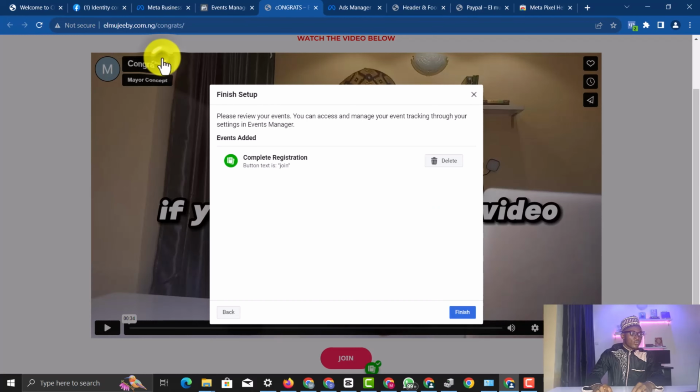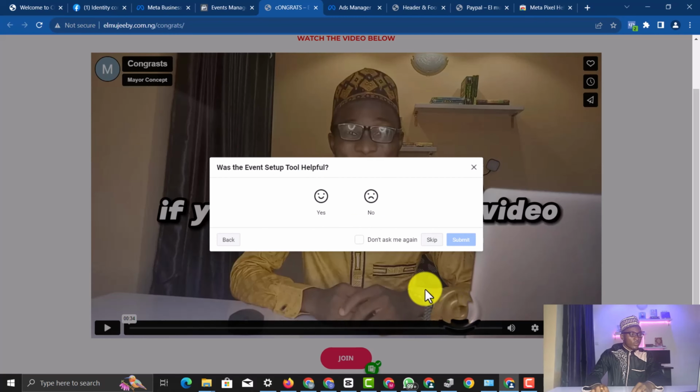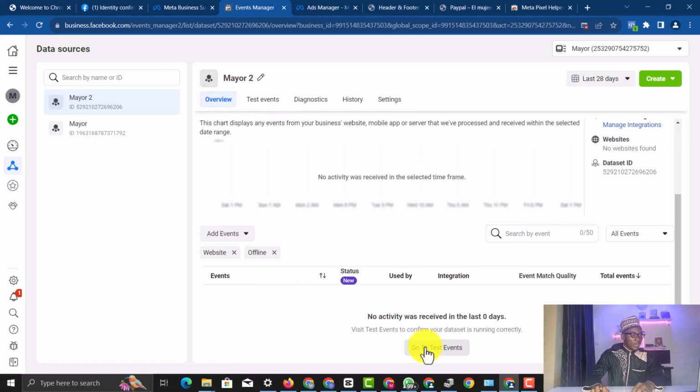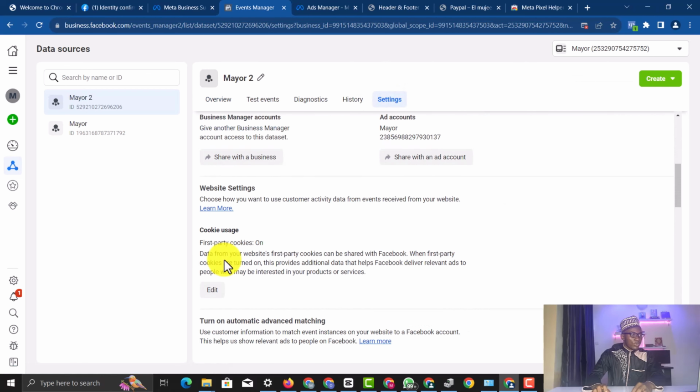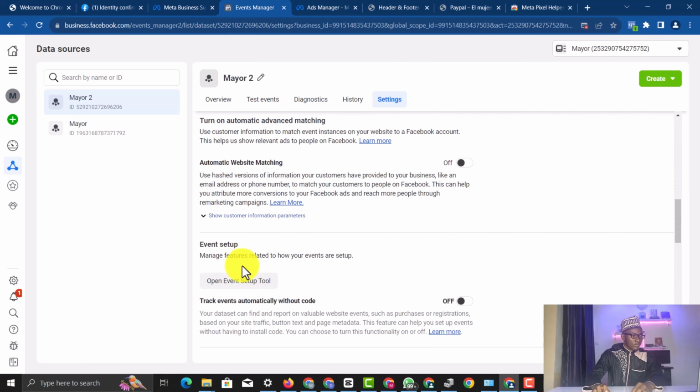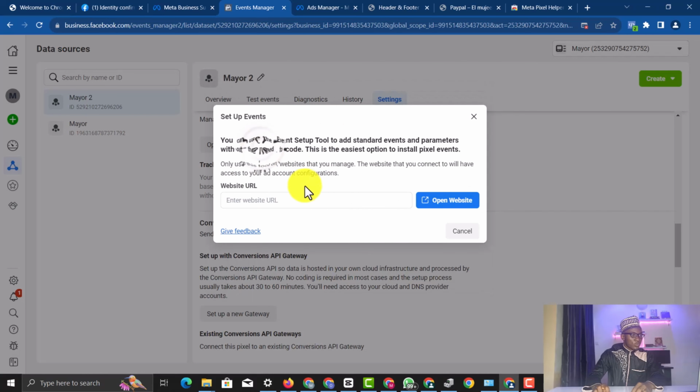So we want to click on finish setup, and we forgot to actually finish the setup on that one before. And click on finish. Then just keep this and you're able to go for that one. Come over to overview, and come over to open event setup tools, and the first one, then open websites.